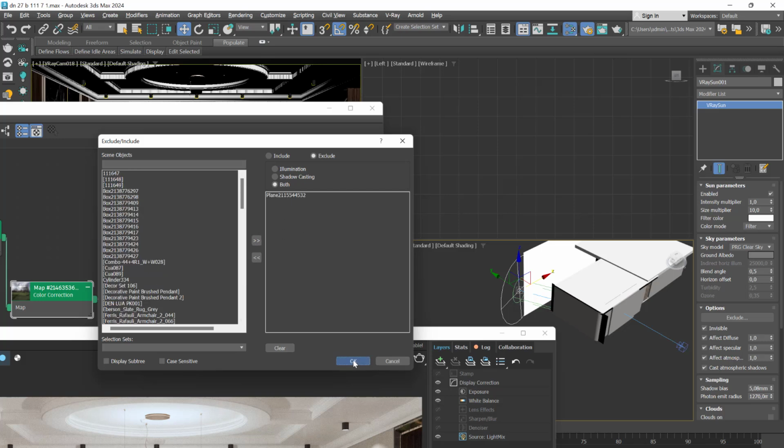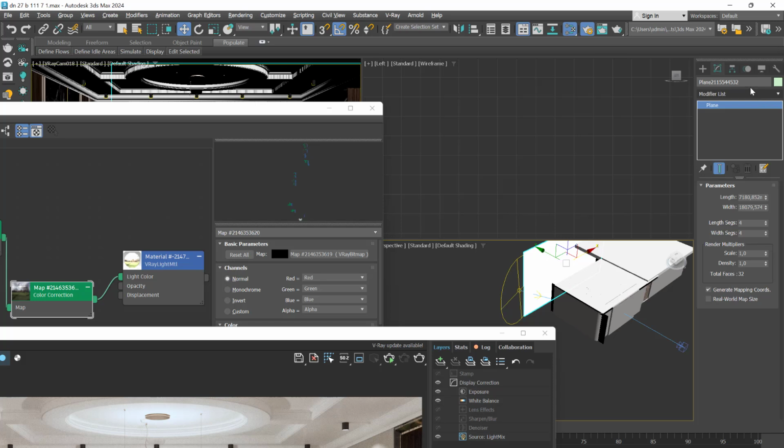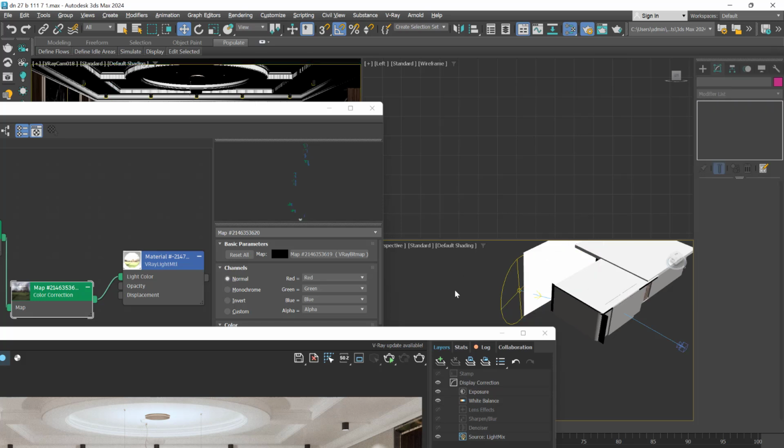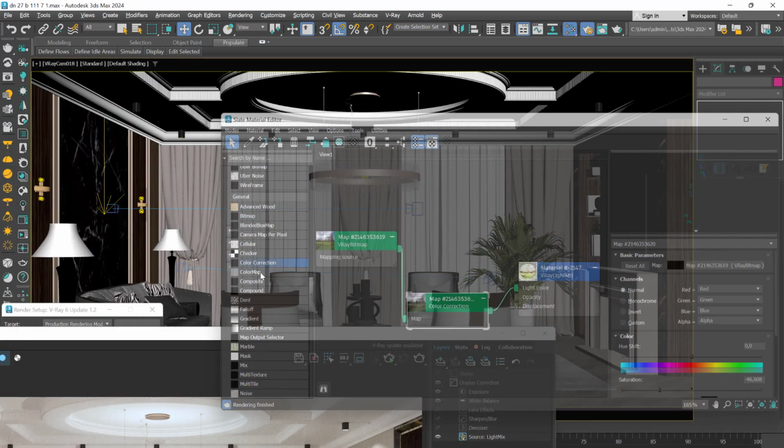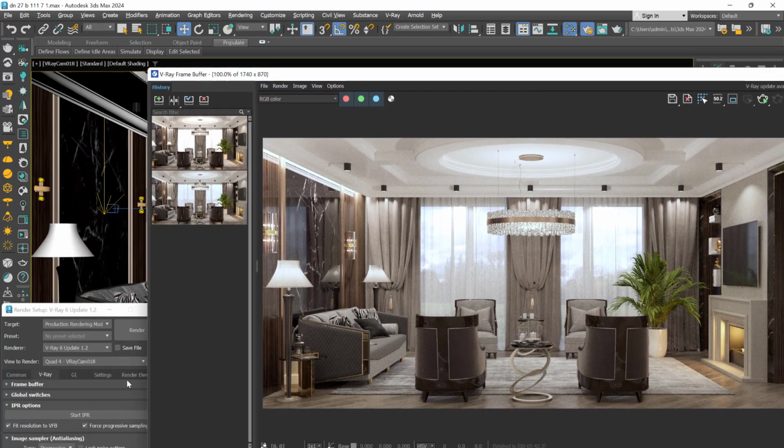So you can see here the exclude option. We will use both illumination and shadow casting, and in this way this plane will not be visible for our sun. Now we will also have to understand that the light that is passing through our curtains will create some kind of diffuse effect. That's why I'm using the diffuse effect for the sun.